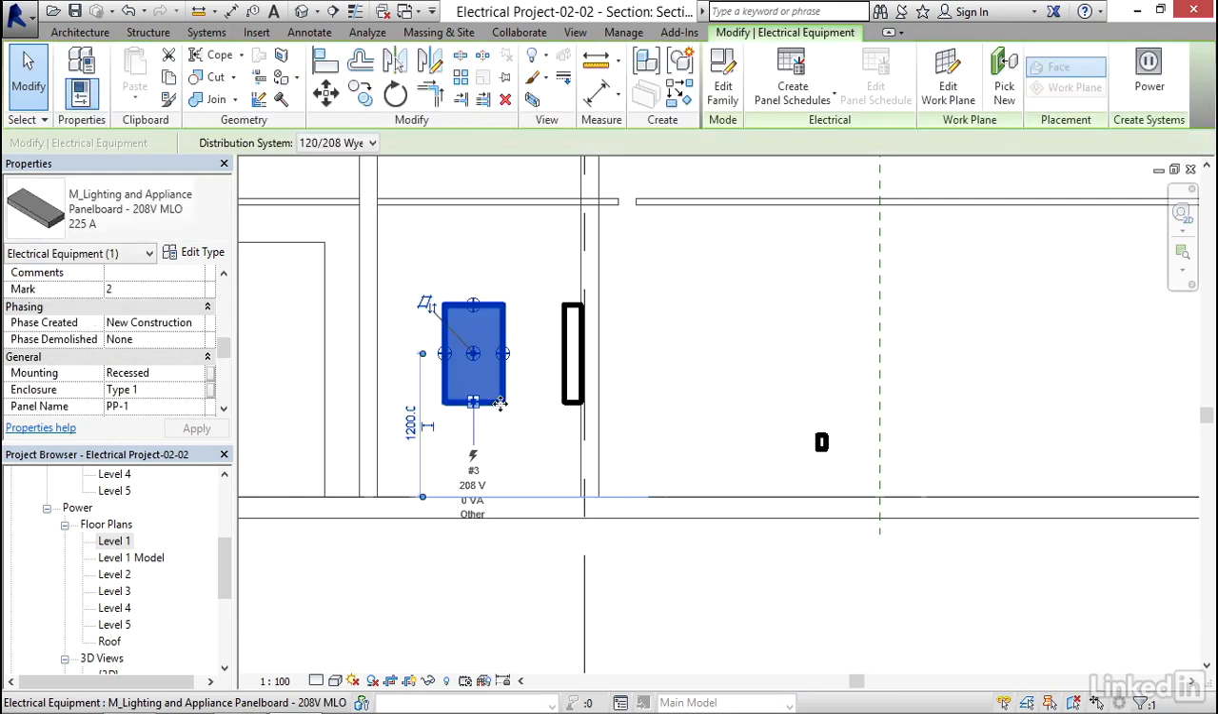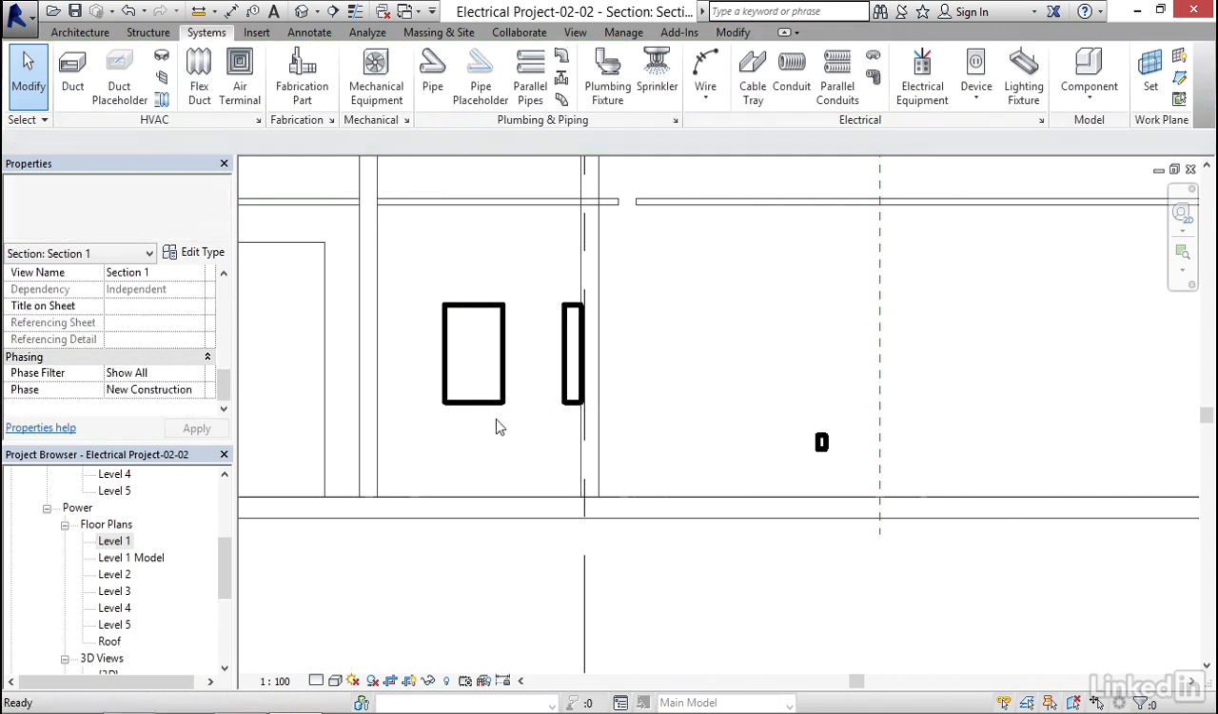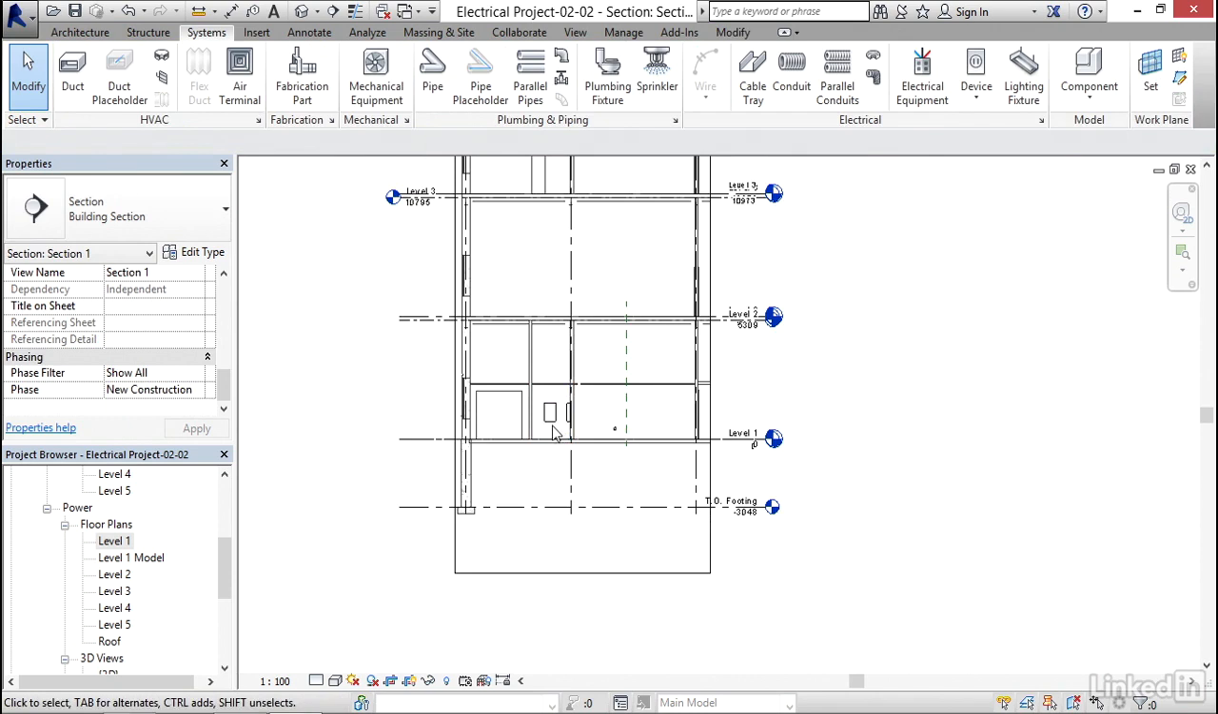I can select my panel. Now I know that this is my panel PP1. Select this panel here. I know this is my panel LP1. Get used to doing this in Revit. It really helps.